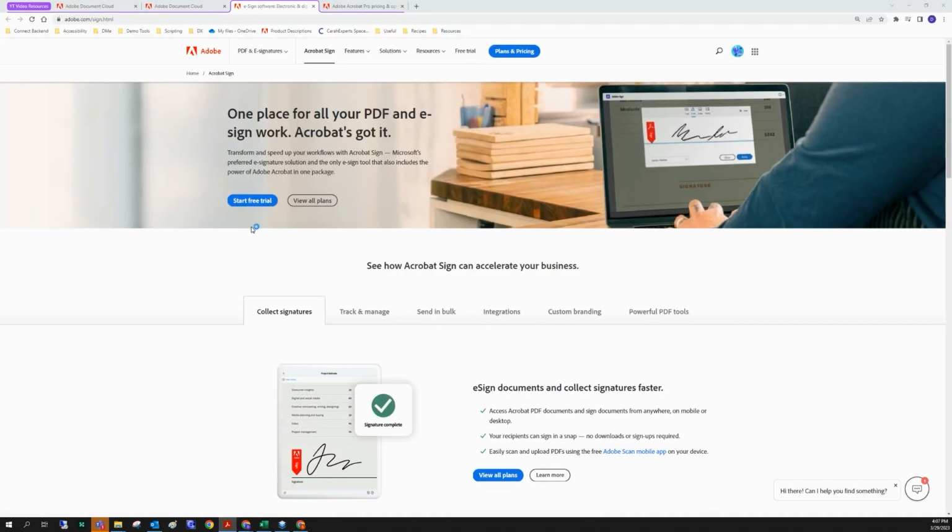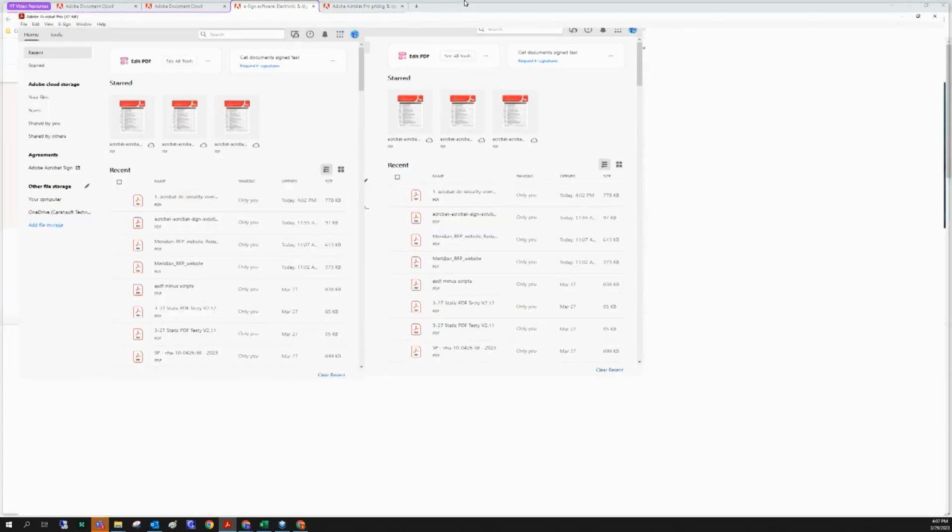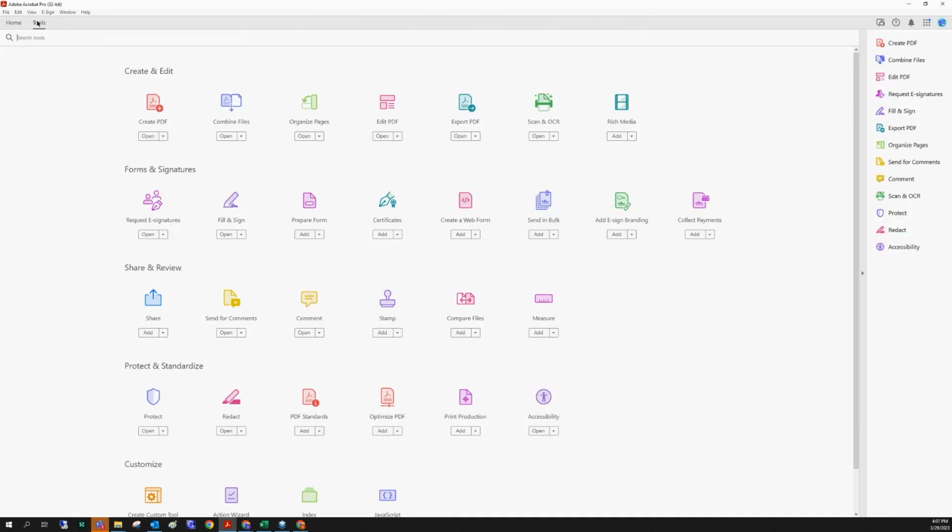But if we open up Acrobat like this, then we can see that there are some tools for applying signatures, so fill and sign and certificates like we saw earlier in Reader, which are free. But there are also some tools that hook up to the Adobe Acrobat Sign service. So there's request eSignatures, and then these four at the very end: web form, bulk send, eSign branding, and payment collection. These tools are external, they're extra to Acrobat. They're connecting to the Adobe Acrobat Sign service.